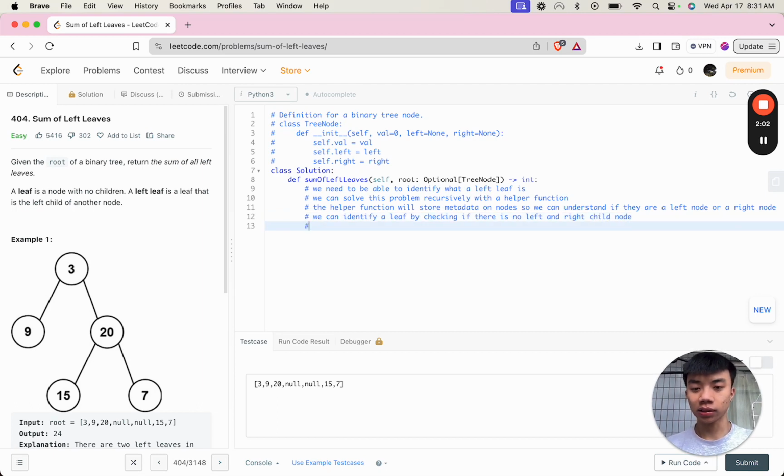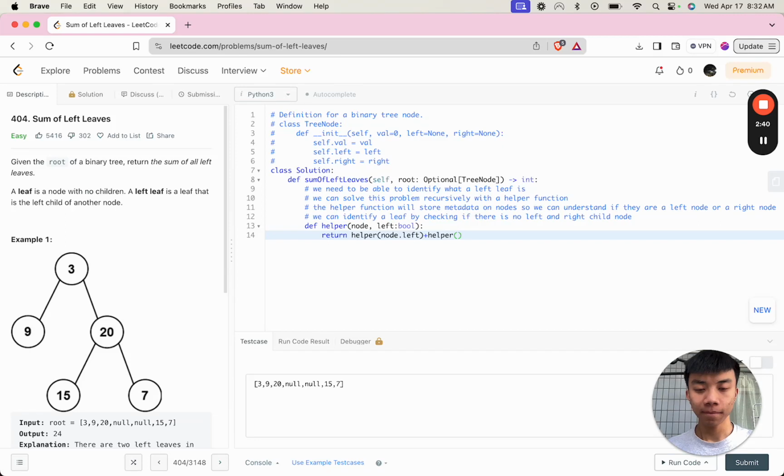So let's code this. So our helper function, which is a helper, and we're gonna need to pass it a node and a boolean. So we'll just call the boolean left. And then we can just return itself recursively of the left node plus the recursive answer of the right node.